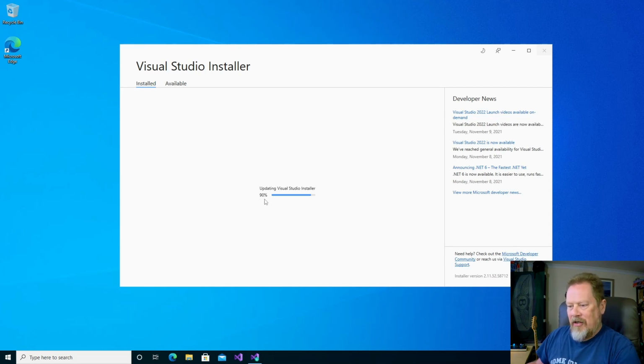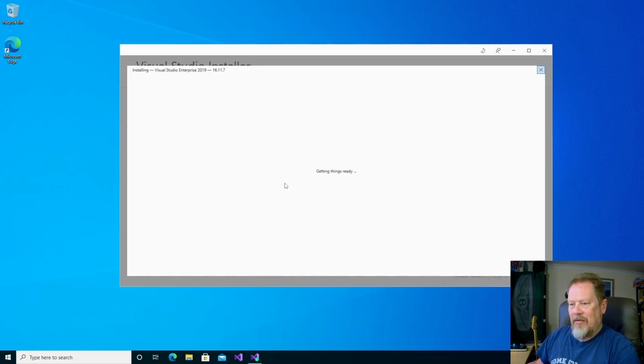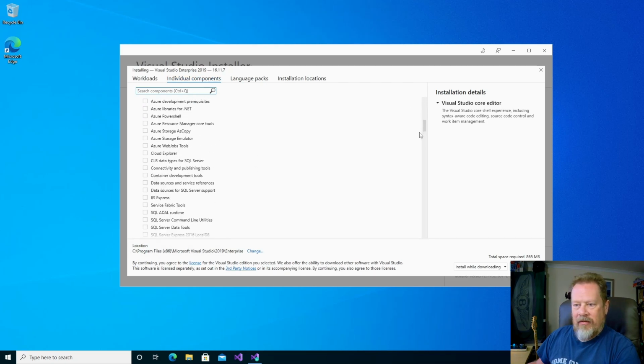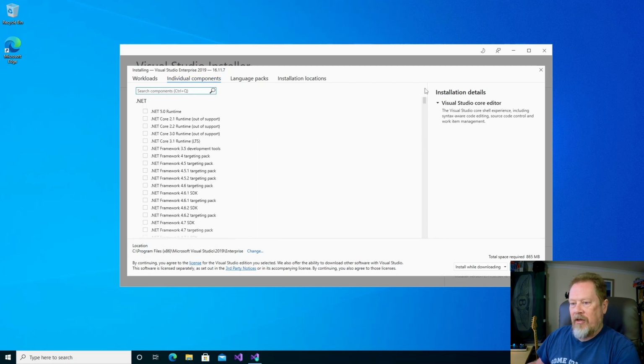Go on, you can do it, 90%. There we go, right. And it will say getting things ready, and it takes you to the workloads page where ordinarily you could go in here and you could choose a workload, or you could install individual components that you need for whatever you're using Visual Studio for. Don't do any of that. We'll sort that out in a moment.